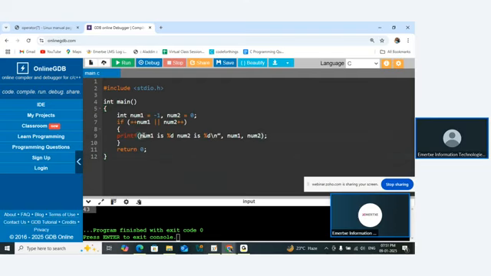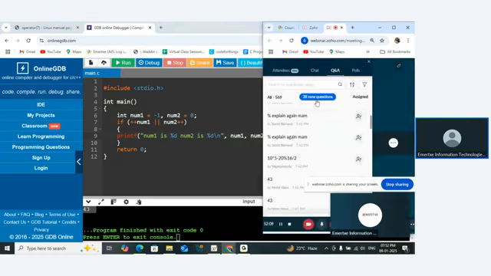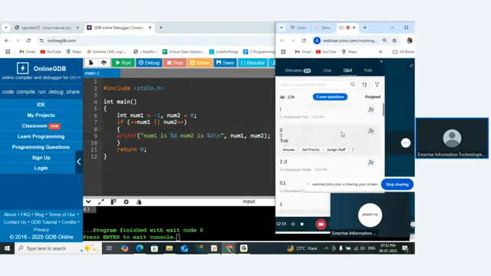Come on, what do you think is the output of this program? It is logical OR, by the way. What do you think the output of this program is?